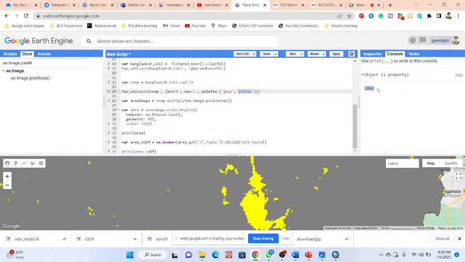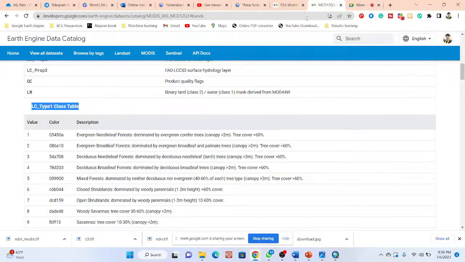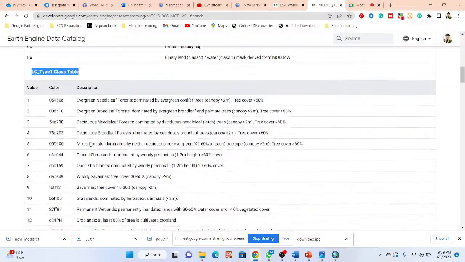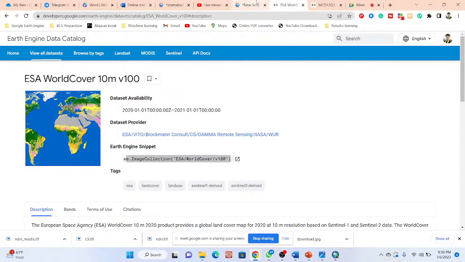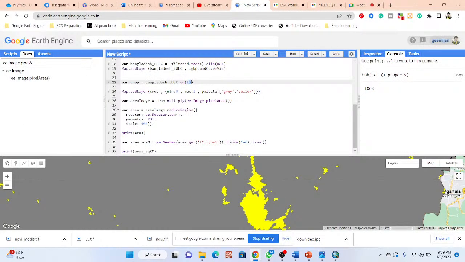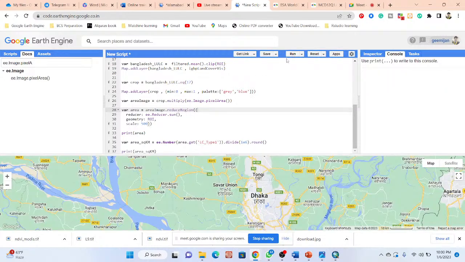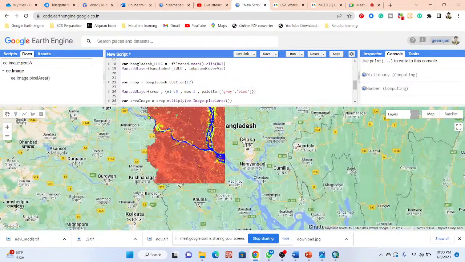I can get total area. Suppose the water bodies, you can check what the water bodies value is. You can see the water bodies value is 17. So I simply put the value 17 here, and I want to show the water bodies as a blue color. So I simply use blue here and then click run. So now it's showing all of the water bodies. You can get total water bodies area.